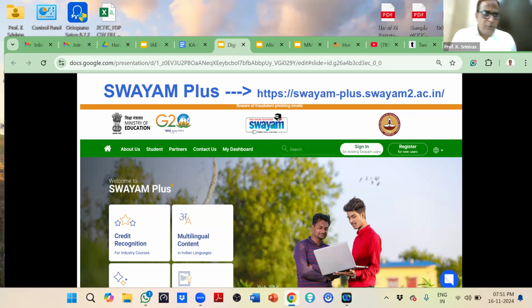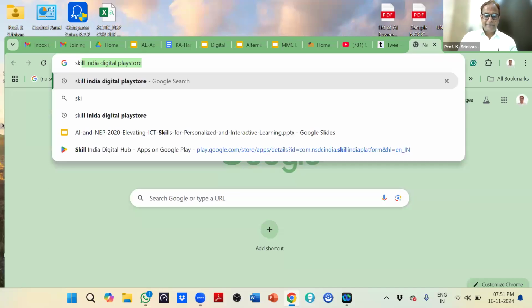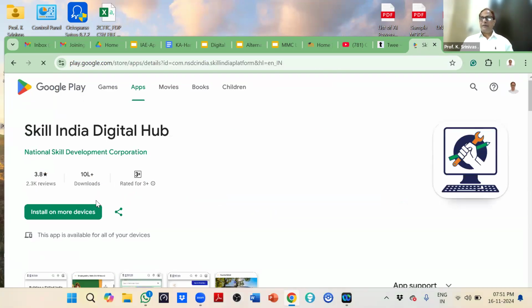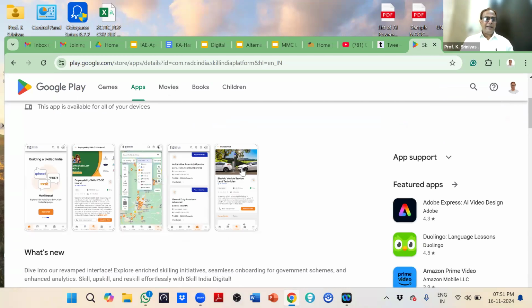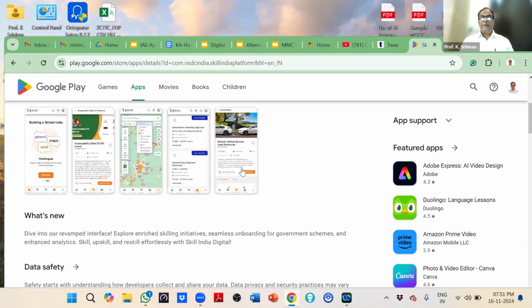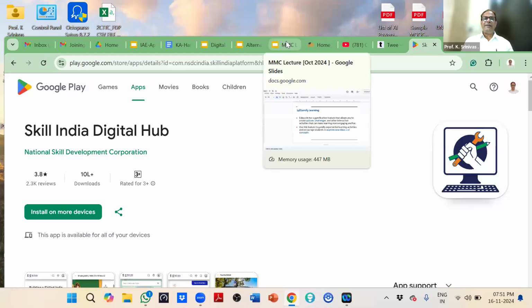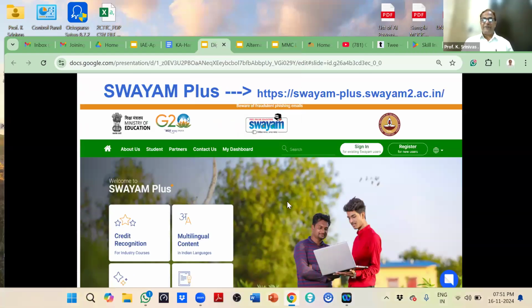Along with that, I hope you all must be knowing that there is something called Skill India Digital. This can be installed on your mobile phones. It's available in the Play Store, and National Skill Development NSDC has created wonderful skill courses. I request all of you, please install this program on your system and on your mobile phones, and at the same time, encourage the students to join such programs and take benefit out of it.